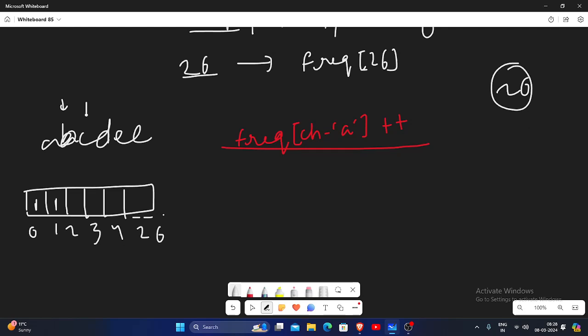Next time I would have c. We know c's ASCII value is 99, and again subtracting 97 for a, we will get 2. At index 2, our count becomes 1. Similarly for d, the ASCII value is 100 minus 97, so we will get 3, and at 3 the count becomes 1. Now it's an interesting case: 101 would be for e minus 97. This will give us 4, and this count will become 1.